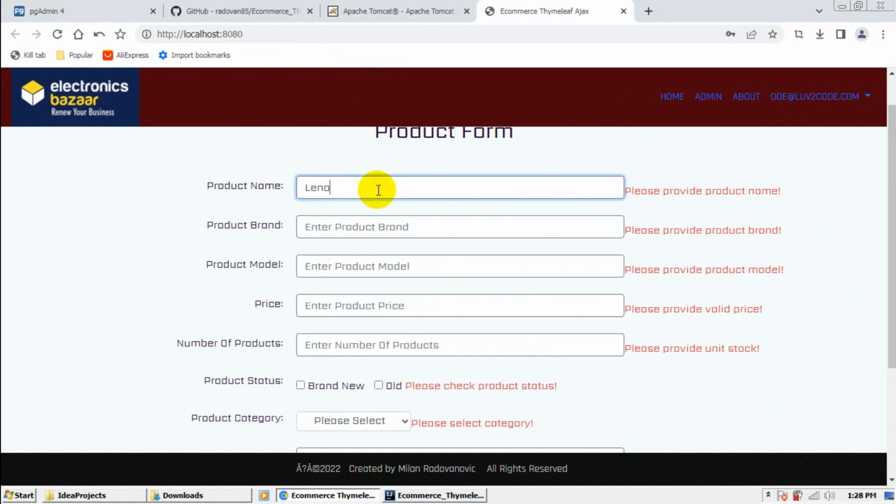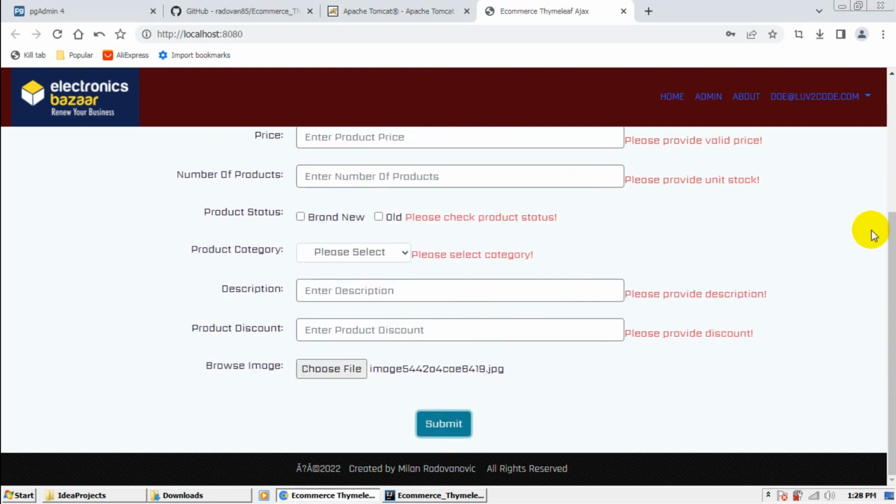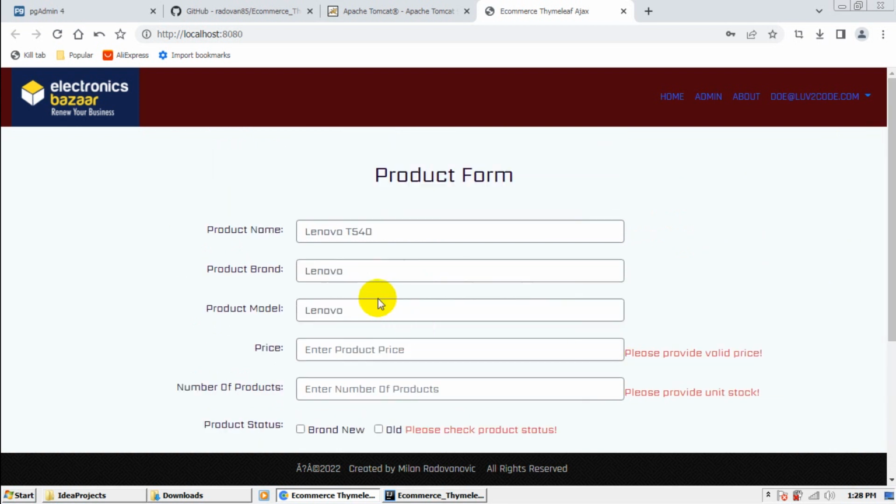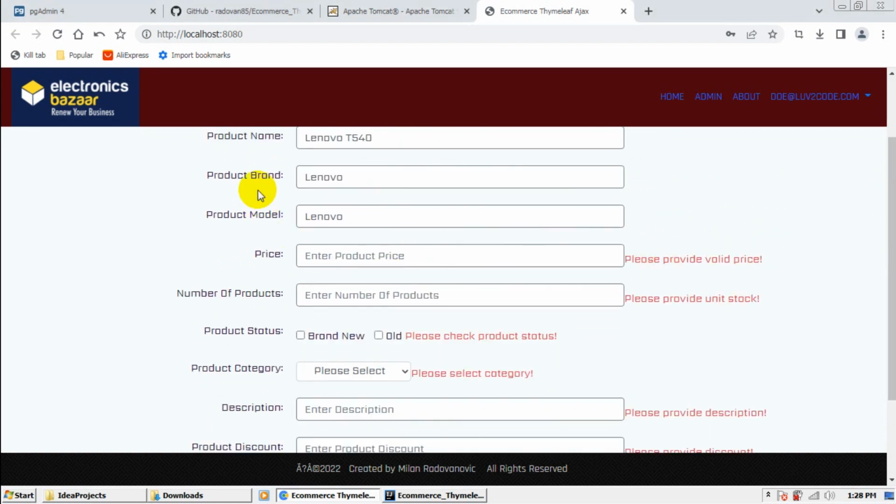Okay, it is Lenovo T540, brand will be Lenovo. All cookies I have deleted. Now I need to type it manually. Model will be Lenovo. Now, for example, if we type submit, you will see we will have these validation messages, but we will not have the validation messages where we already filled these fields, here on the brand name and the model. We don't have a validation message.